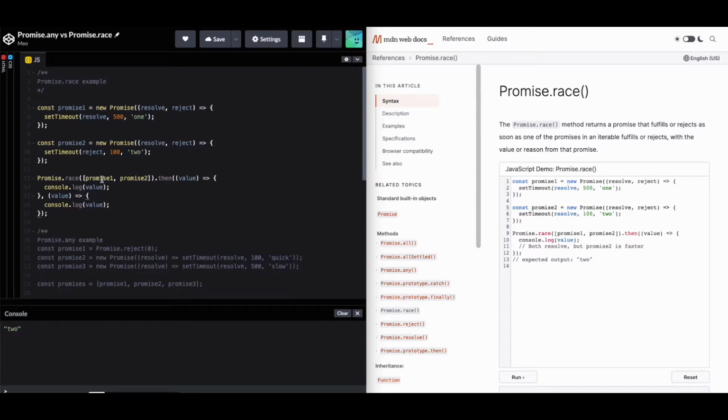Okay, so let me refresh my page again, and then this time I'm going to say resolve, but 50 milliseconds. The return value is actually 1 in this case.